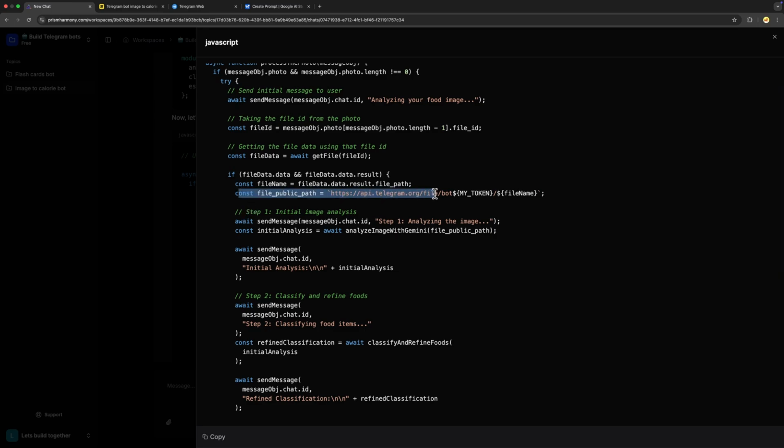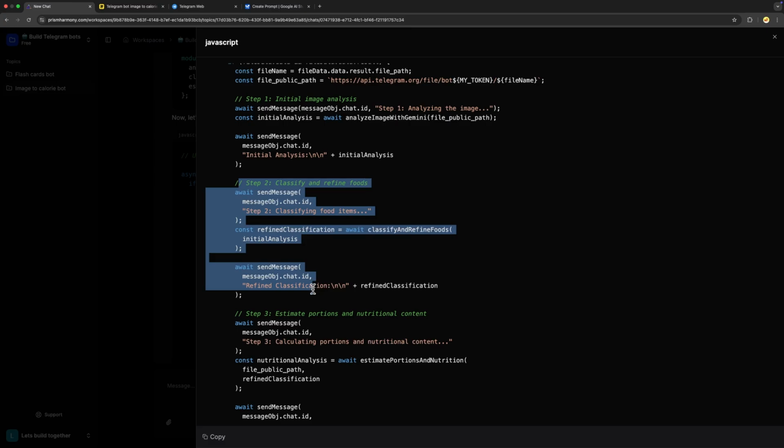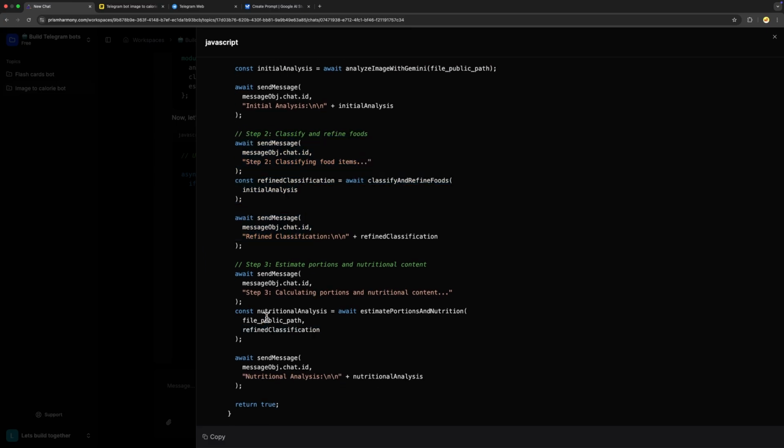After getting the image URL, we do step 1, then step 2, and then send that response to step 3 to estimate the nutritional analysis before sending the message back to the user.